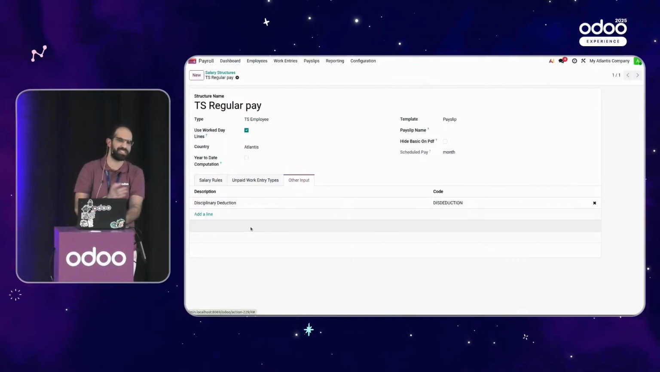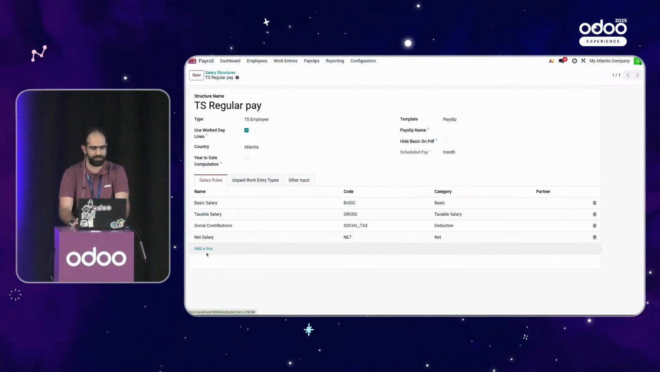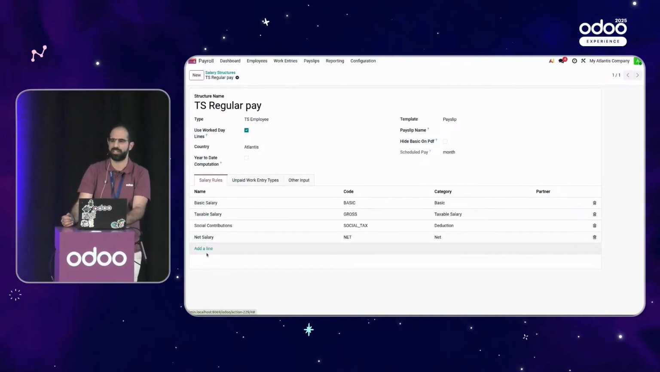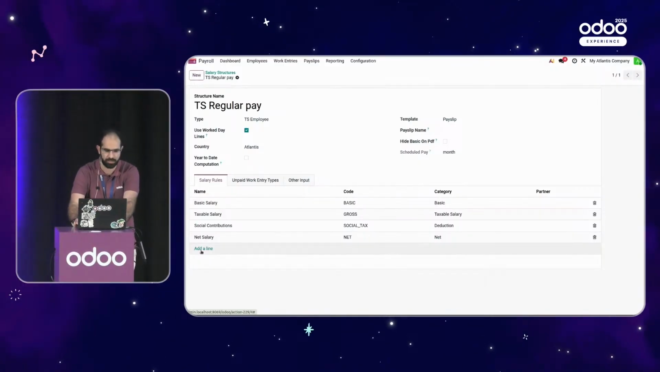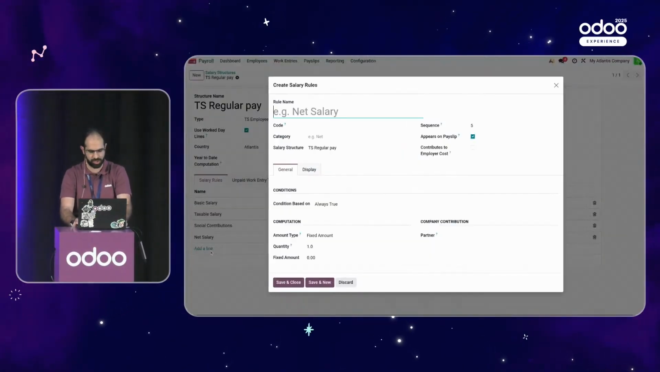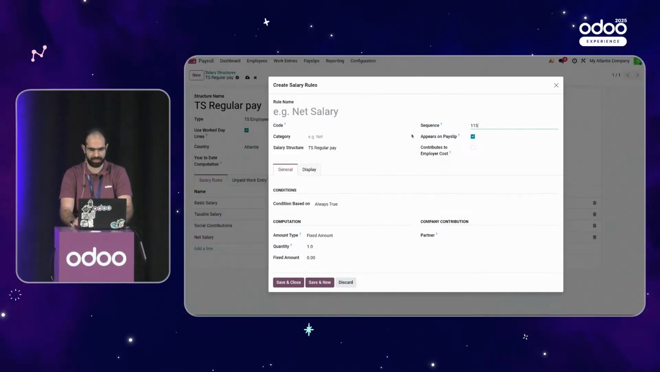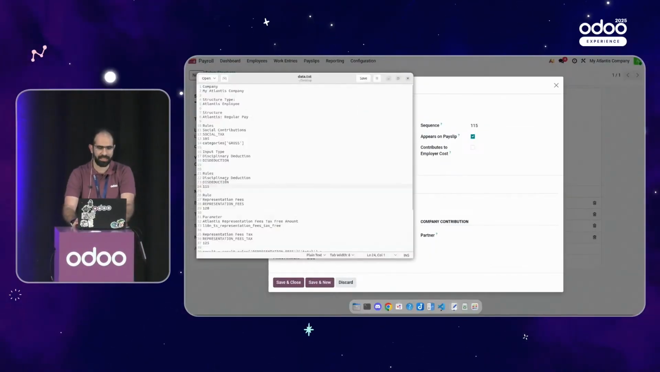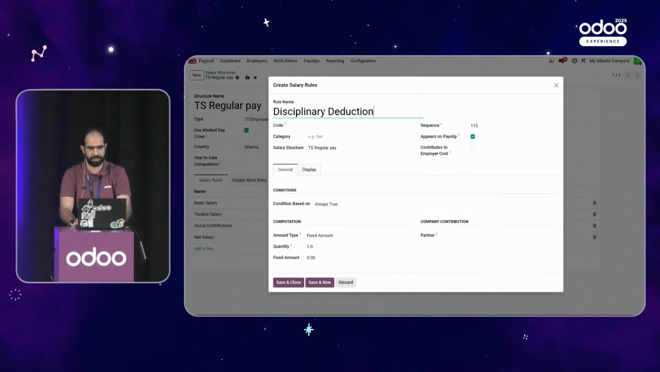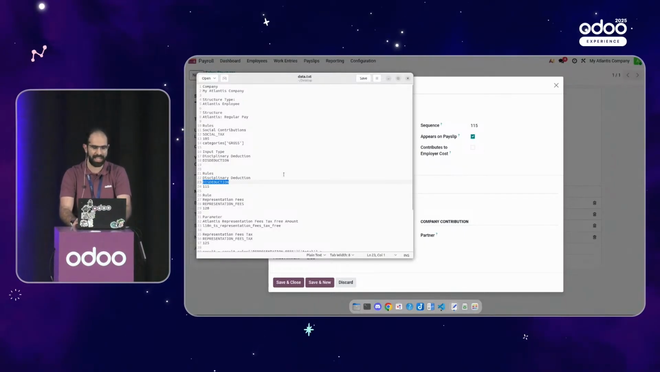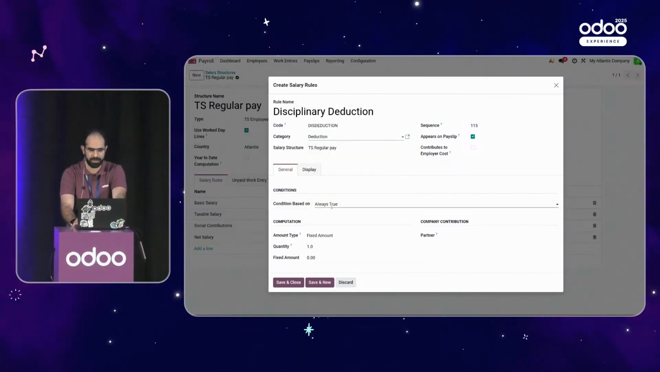But it doesn't have a salary rule to reflect the amount we add, so we will add the salary rule for it. As this deduction is applied after the taxes have been applied, it will take a sequence after the social contribution. So it will be 115. We will add the same name and the same code as the other input, but it's not obligatory. We can add any name and any other code. The type will be a deduction.